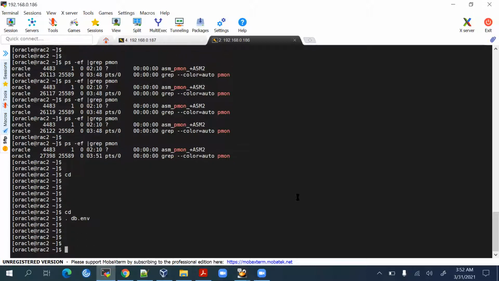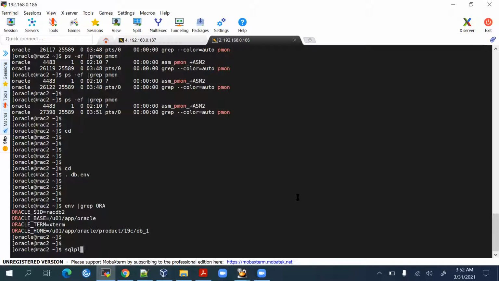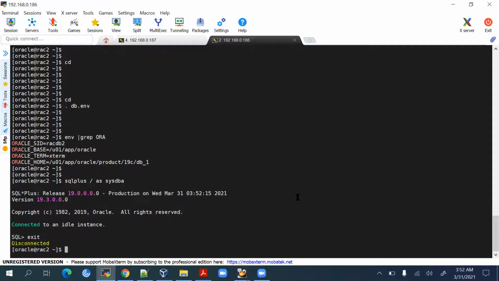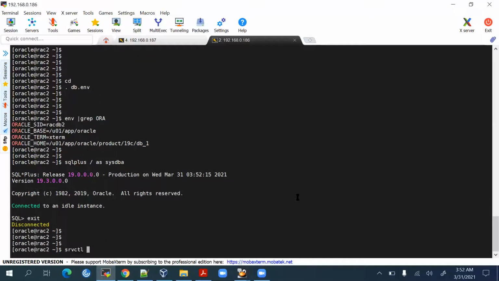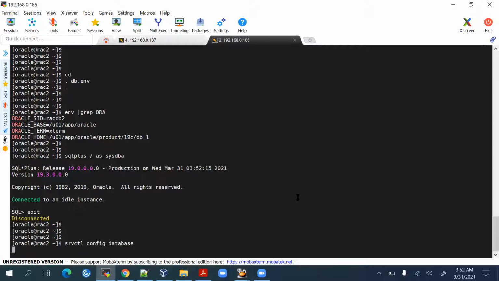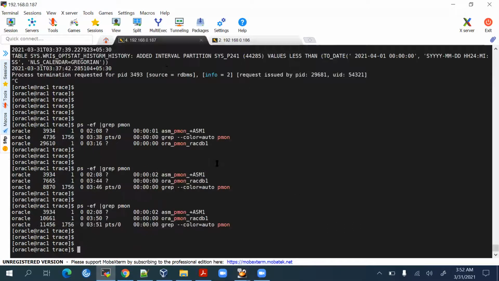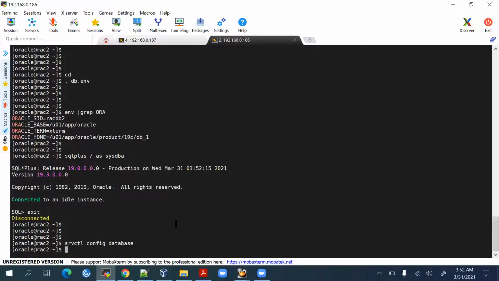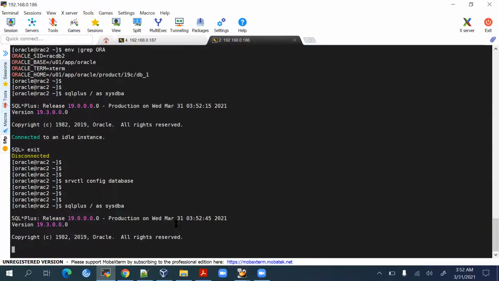From the profile, I will cross verify the current environment variable. So it is rack 2 only. We can use the srvctl utility also. srvctl config database. Let me just try it manually.